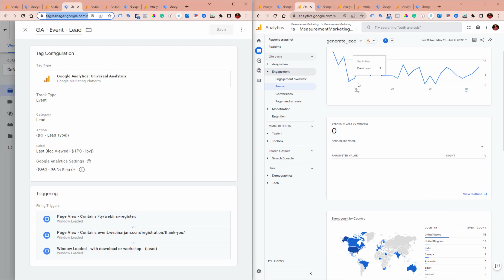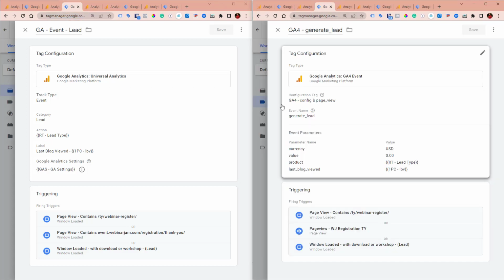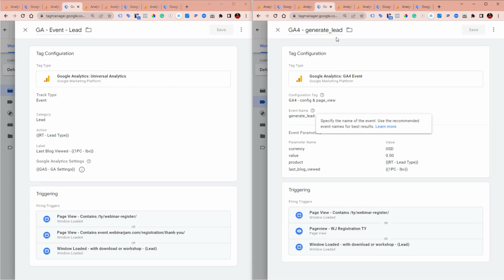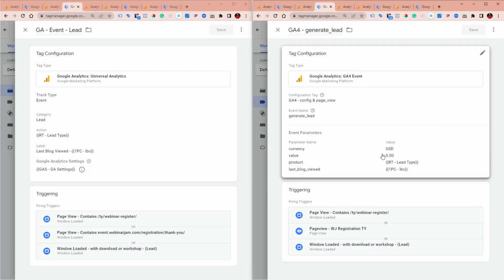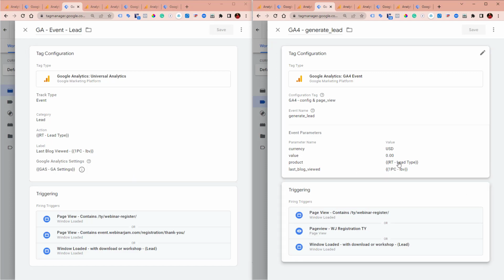We have a generate lead, and then we have our different type of options going through here, the lead type and the last blog viewed. So we're sending through the same information with the GA4 lead. It's an event coming through with the information. Yes, we have a little bit extra coming through in GA4, but we're sending through the other parts and pieces that we were sending through with Universal Analytics.